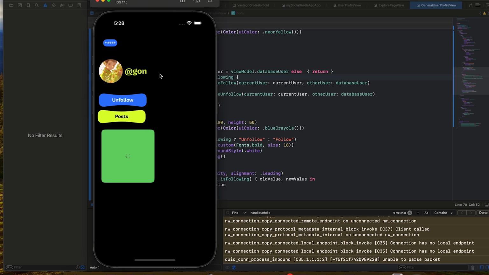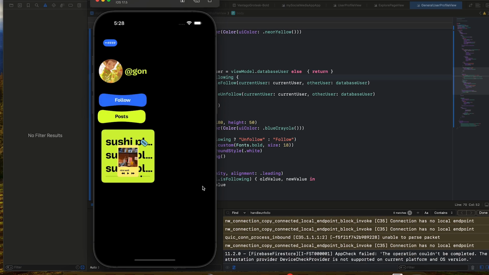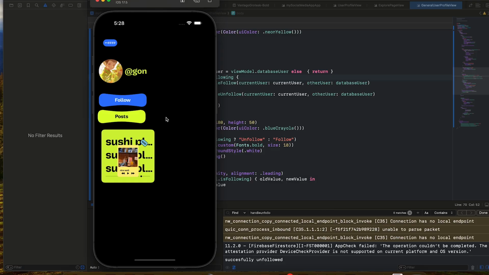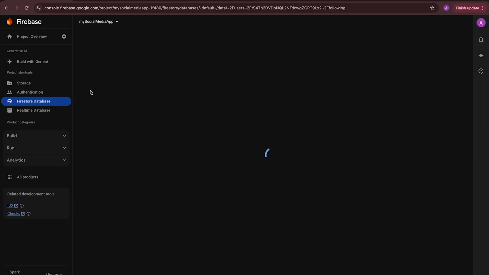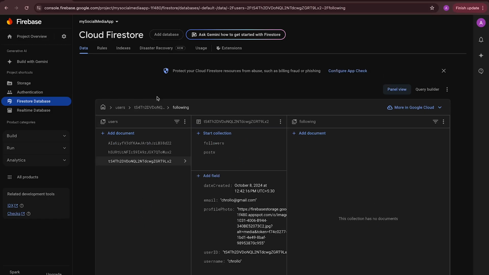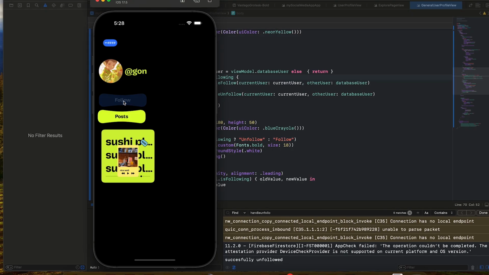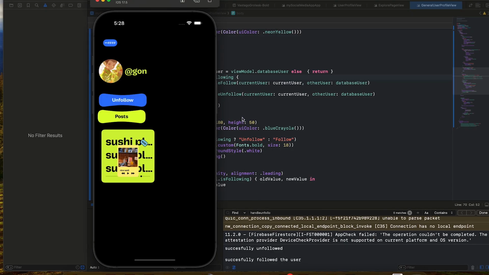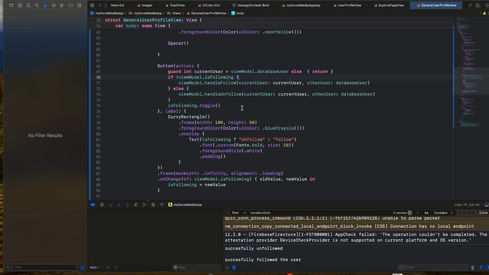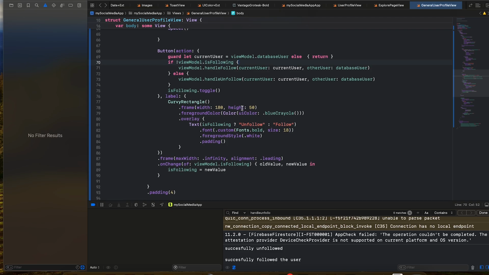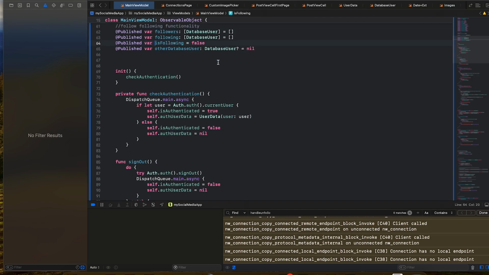What happens if I unfollow just now? It says successfully unfollowed. If I just refresh it here, let's just check, okay, so this is fine, we refreshed and it works. And if I click on follow, we have successfully followed. I was thinking that if we go inside view model dot is following, where is it being set?